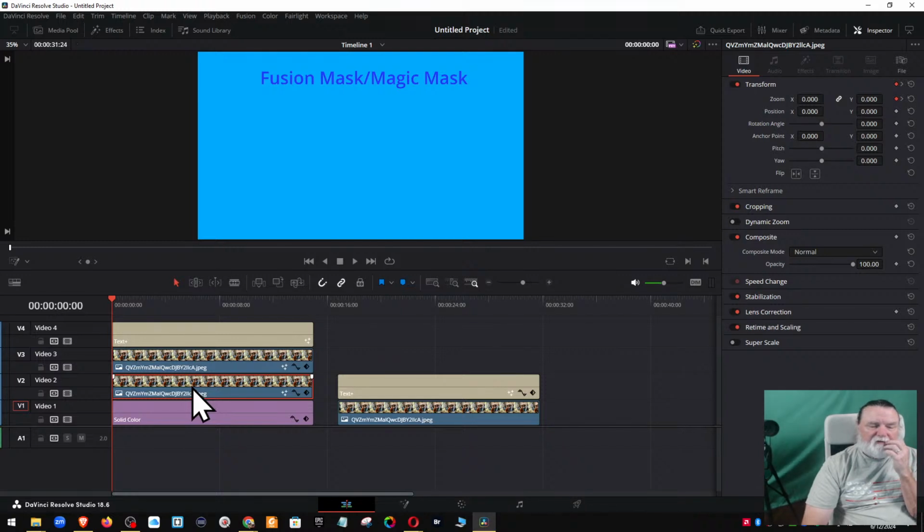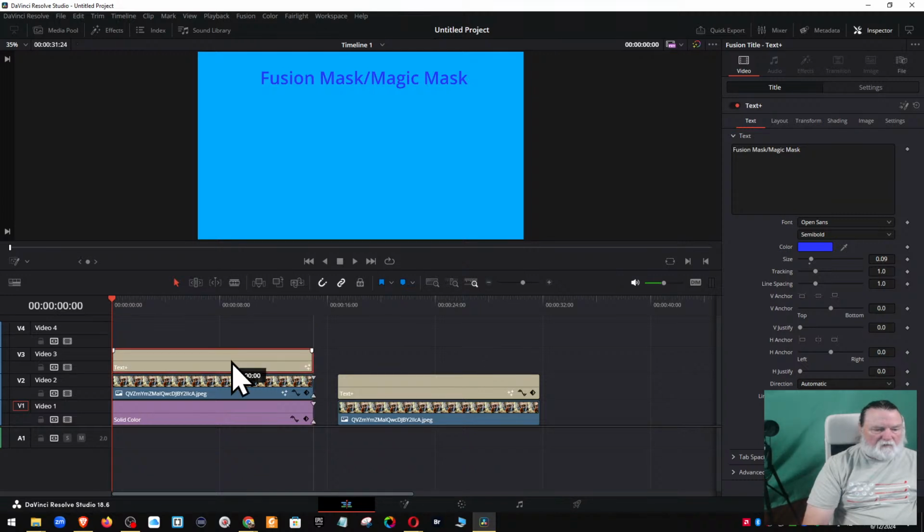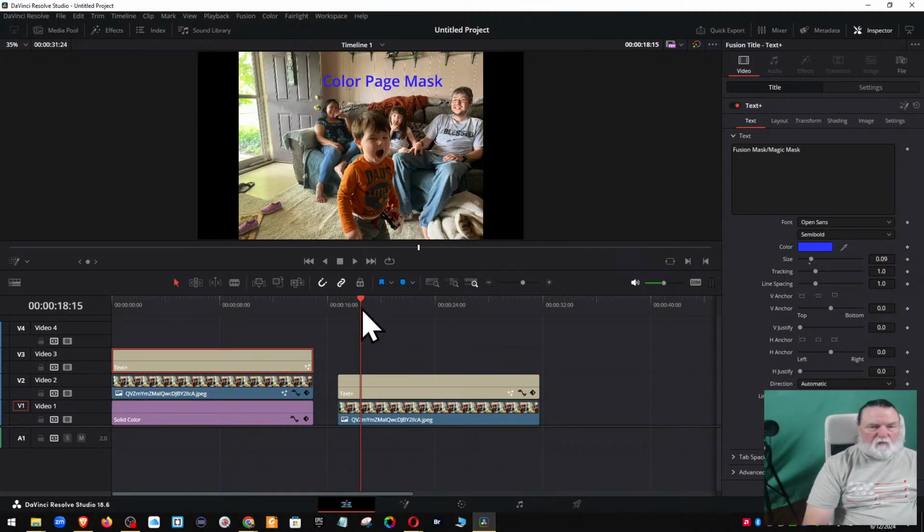I could actually go in there and save this as a preset, I do believe, and then it'll be up here available. Bring the preset in, and it should be the same thing. Not a big loss. We're going to get rid of it. Bring this back down. We're going to go work with the color page mask now.